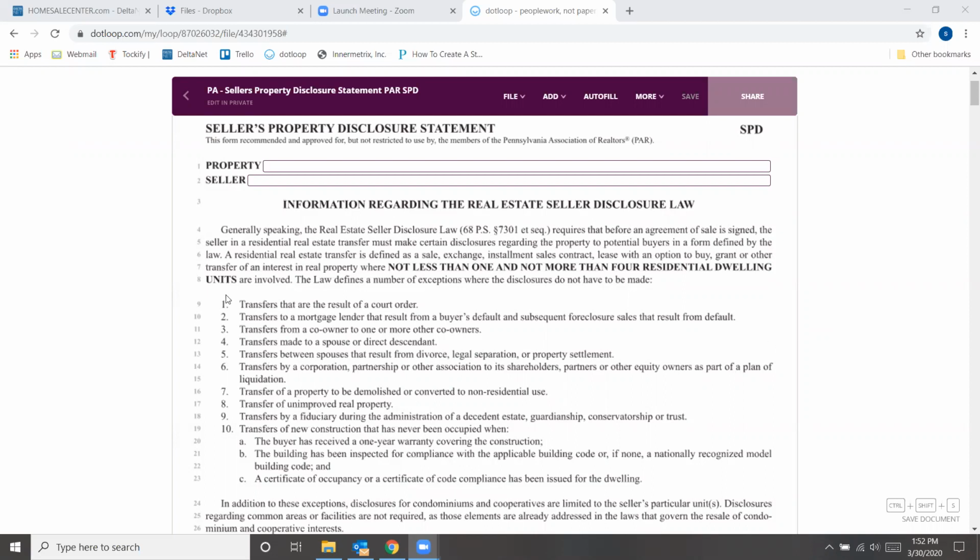But just so that you can see, this list of 10 are the cases where a disclosure would not be required. Some examples of that would be transfers between spouses or between spouses from divorce, transfers by a corporation or between co-owners, or that of a court order, and of new construction that has never been occupied when it meets certain restrictions. But in most cases, the seller disclosure is required, even for flips and investors. So unless they qualify for one of these 10 exceptions, one must be done.